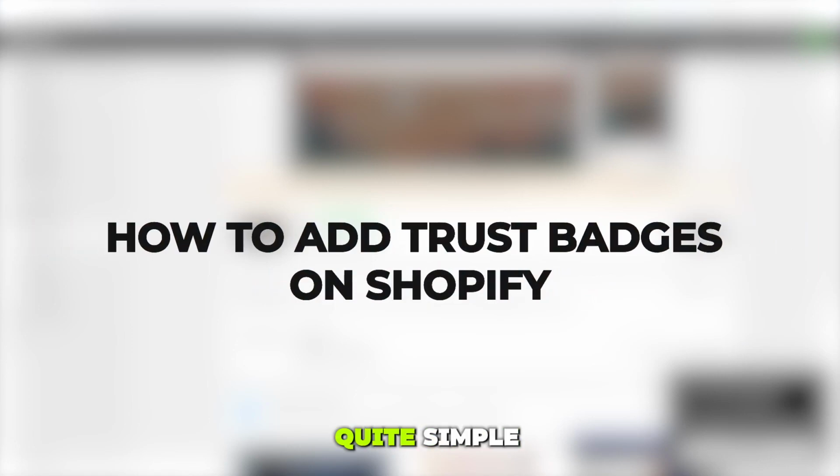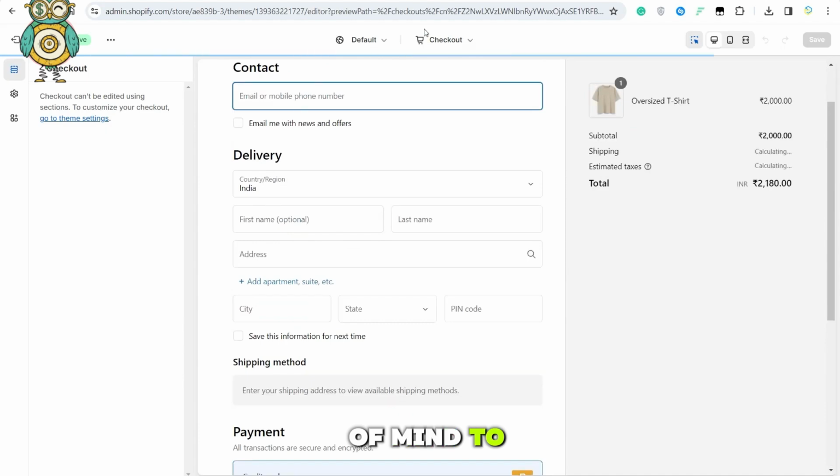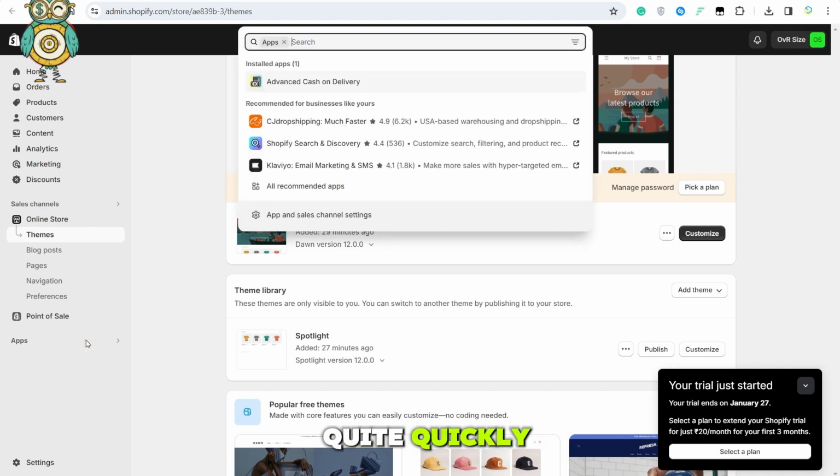Trust badges are quite simple. They add a little bit of ease of mind to your customer. Now, you can add trust badges through multiple ways on Shopify, but in this video, I'll be focusing on doing it through an app called TrustBear. It's quite simple, easy to use, and you can implement it quite quickly as well.